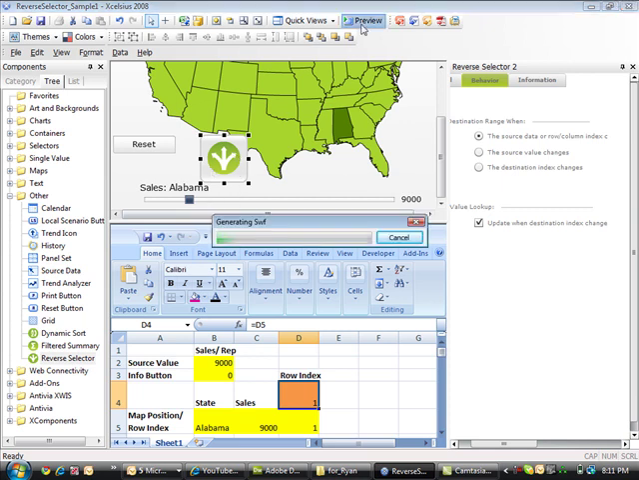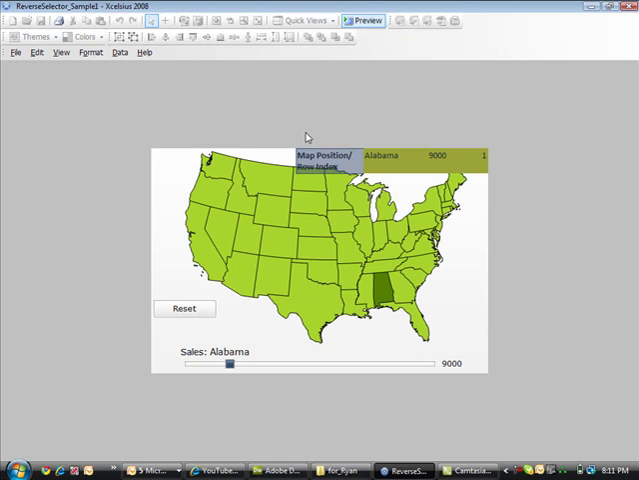So when we go into preview, as I change from Alabama to California, Reverse Selector will pull the current value from California, put it into the slider. Now as I change the slider, it will change the value for California. So when I go to Texas, it will look up the value in Texas, allow me to change it. But if I go back to California, it will recall my previously modified value from the slider, place it back so that I can then move forward and modify my value for California.